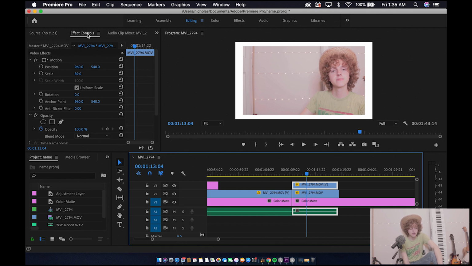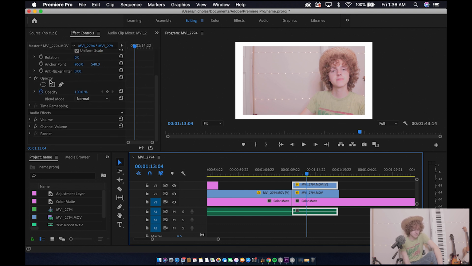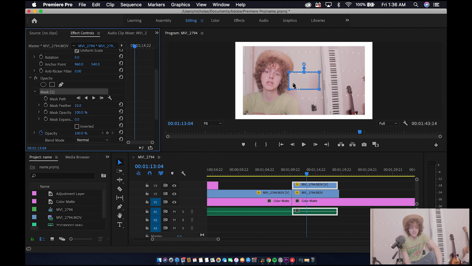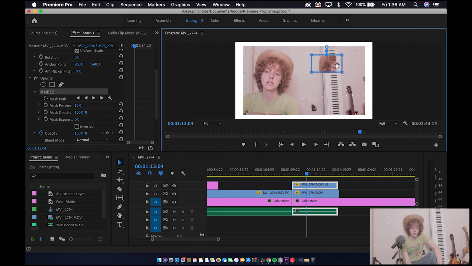Then you're just going to come to this effects controls panel again, because it's an amazing panel. And under the opacity tab down here, you're going to want to click this square, and it'll basically just make a window that shows the top one. So anything that's not in this window is going to be the file that's below it.